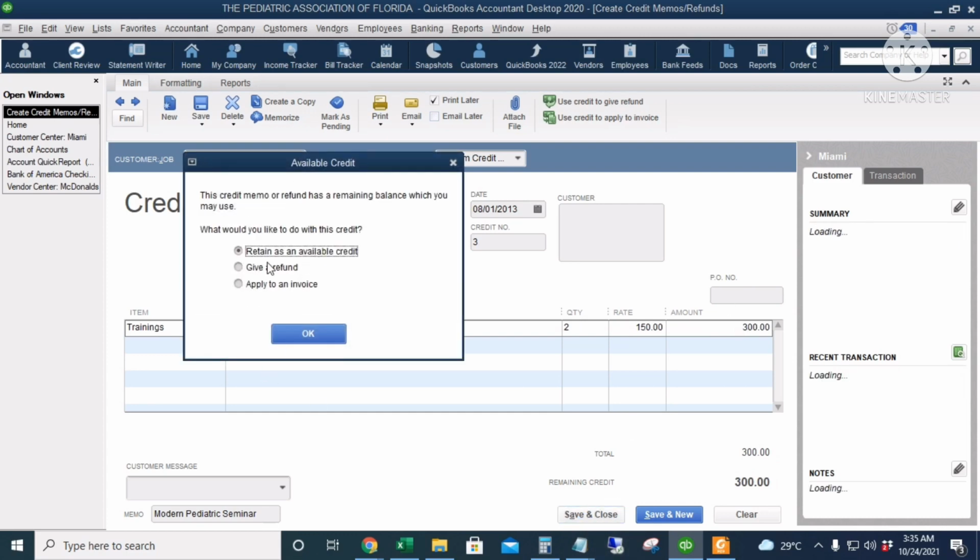And there are 3 options. The first option is to retain as available credit. We will only choose that if the customer would like us to keep the amount for the meantime. The third one is to apply to an invoice. If they have another outstanding invoice with us, then we can apply the $300 to the other invoice. Their other option is to give a refund. So I will click OK.